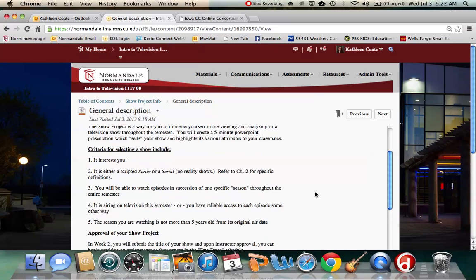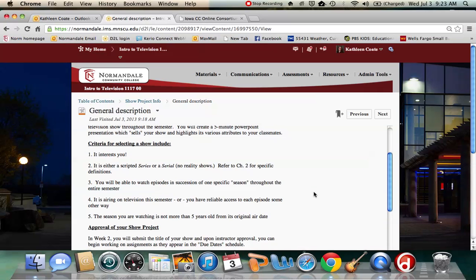So the criteria for selecting a show: first of all, it should interest you, obviously, because you're going to be working with it and you don't want to get bored. Secondly, it is either a scripted series or serial, so no reality shows. Refer to Chapter 2 for specific definitions. And the reason I say no reality shows is they just have a different format. They certainly are valid and they certainly have a lot of place for us to talk about, but the series or the serial is what we're looking for in the show project.